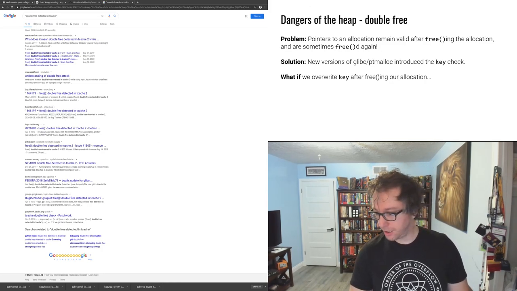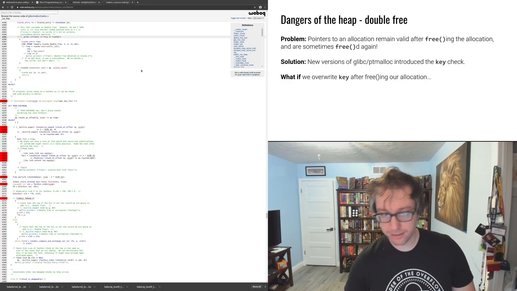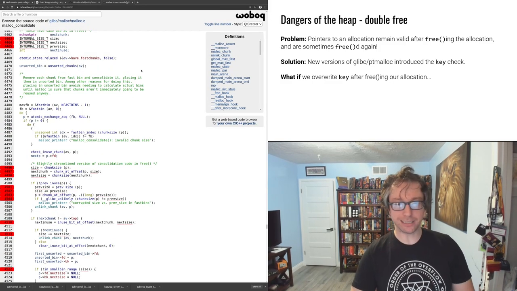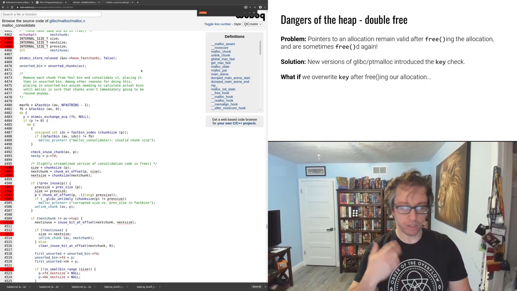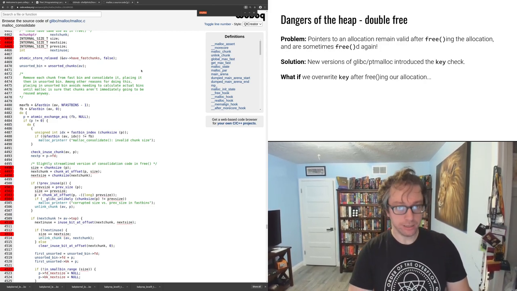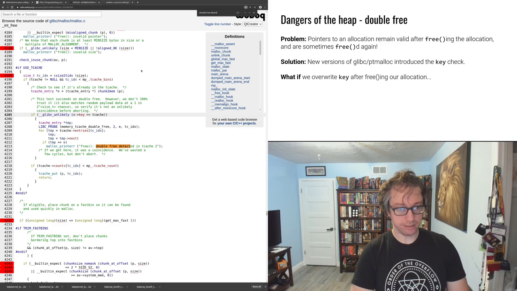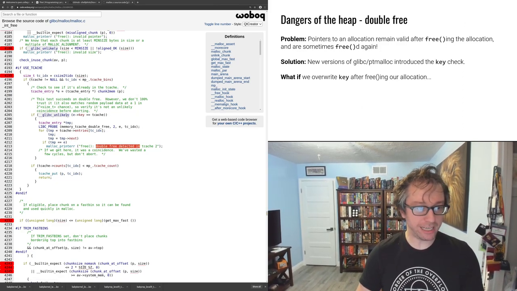All right, hold on. I'll be right back. I'm going to find the source code and bring it up. All right, here's the source code for malloc. Let's actually grow it a little bit. All right, this is malloc. It's the latest and greatest, but the same check is in whatever version is in Ubuntu 20.04. Let's search for double free. Detected in, perfect. And here is the check that occurs.